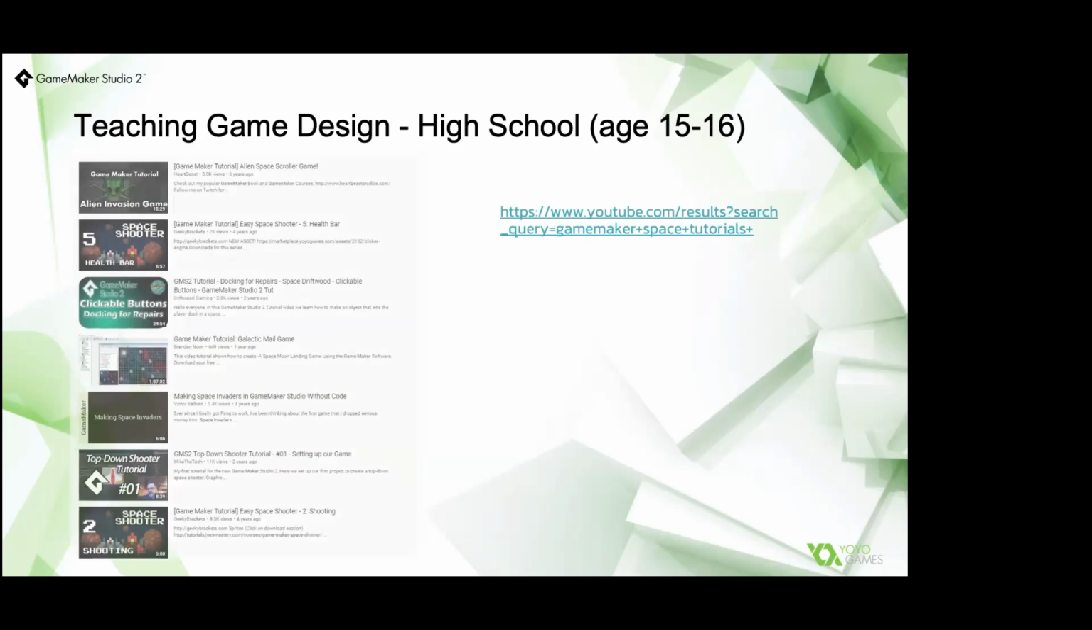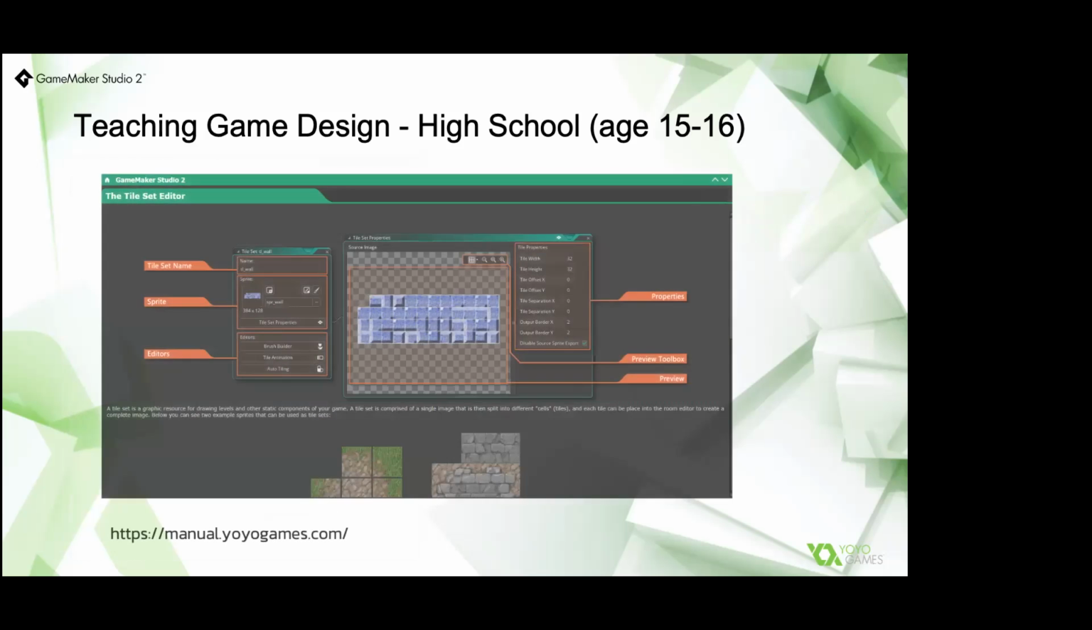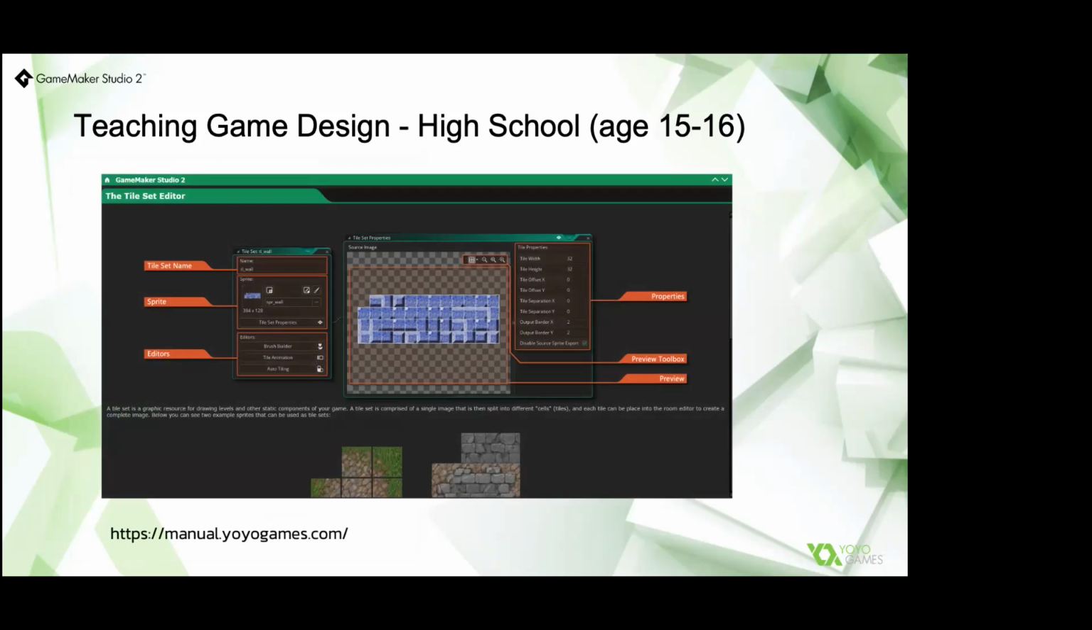You'll never be short of inspiration and guides for how to do things on YouTube. Here's just a sample of games and tutorials that can be found easily on YouTube. All GameMaker Studio 2 features and settings are fully documented with examples in our online manual.